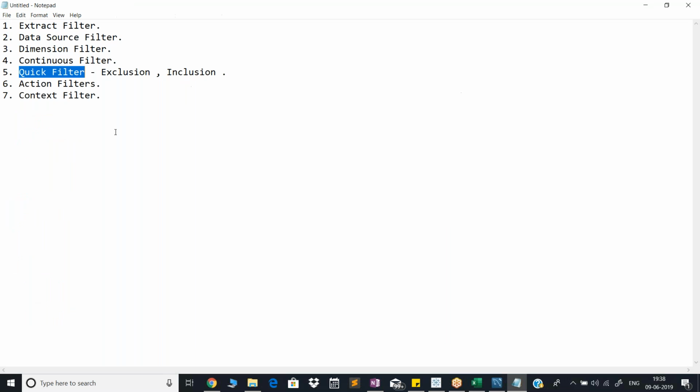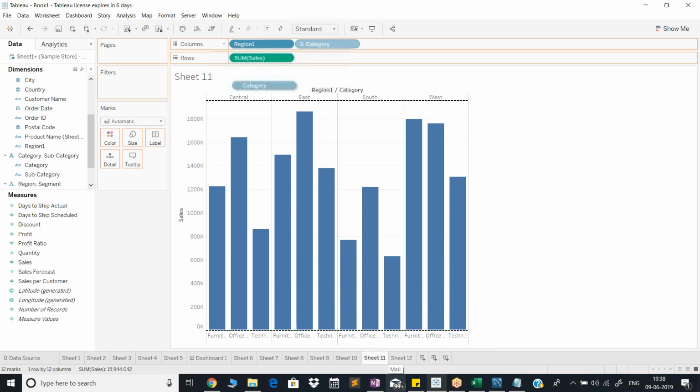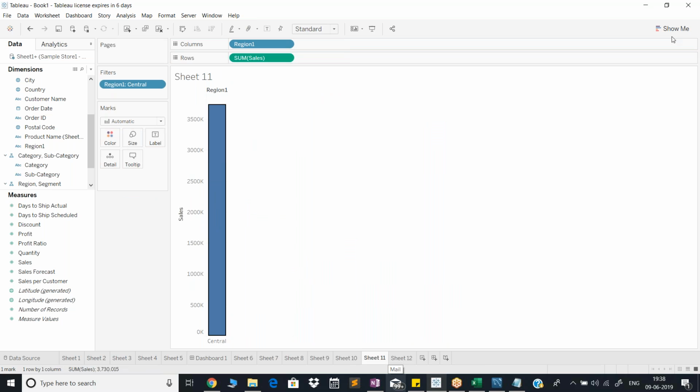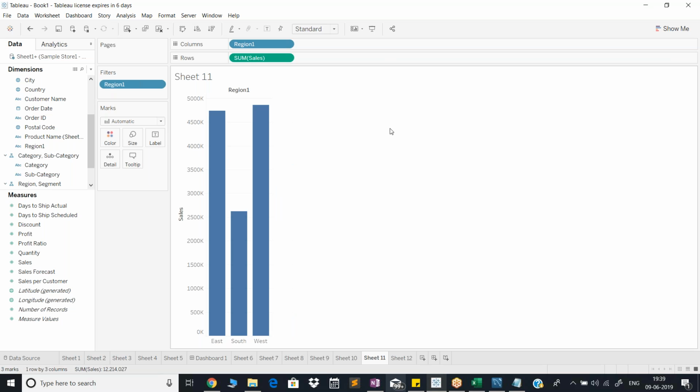So I hope quick filters is okay for you all, right? The next thing that we'll quickly discuss is probably a dimension filter. Let's go back to the diagram here. We had the region, right? So we chose this one and said, hey, keep only this one here. Or we chose this one and said, hey, exclude only this one here.